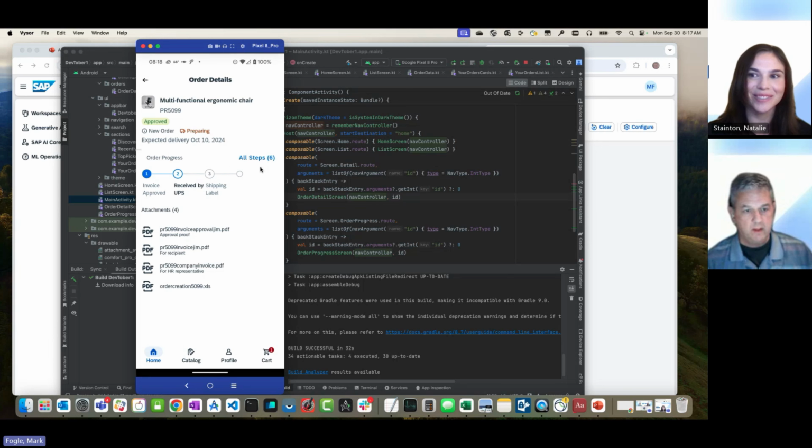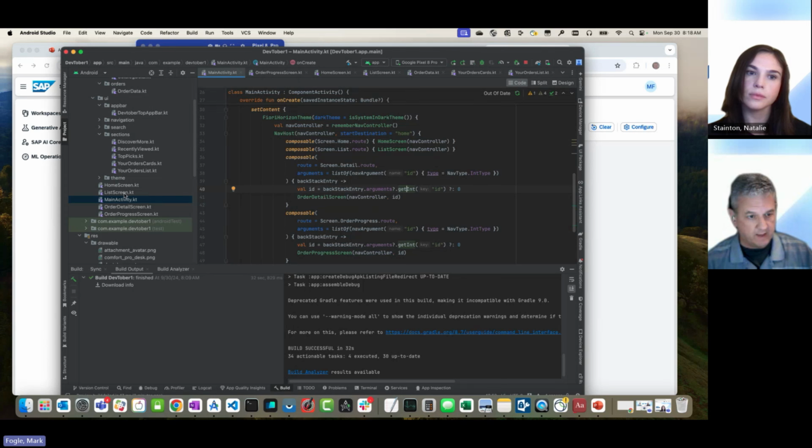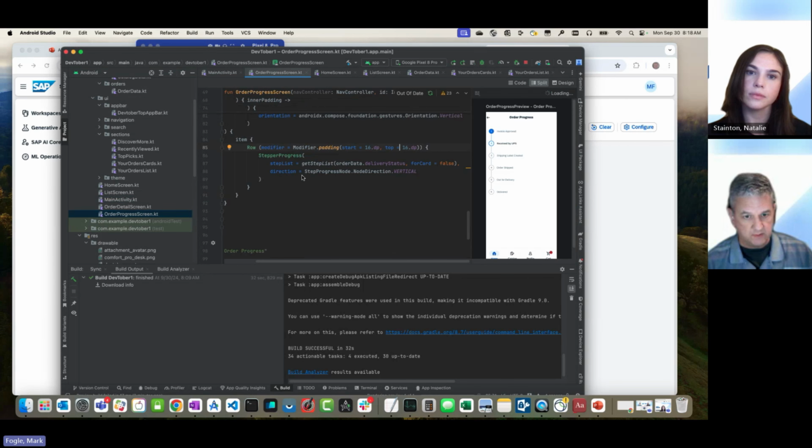All right, so that leaves the final step here, which is the ability to view the entire progress, all of the steps. We want to see the entire process. So for that, I created an order progress screen. This is pretty simple. This is essentially the same stepper progress that I used in my horizontal mode, but all I did was change the node direction to vertical.